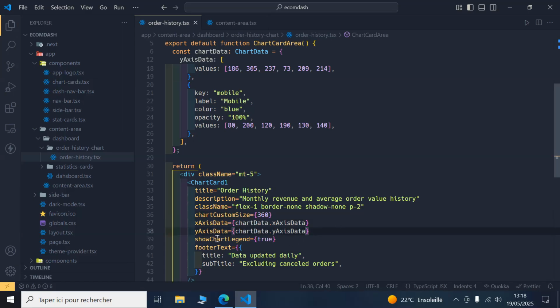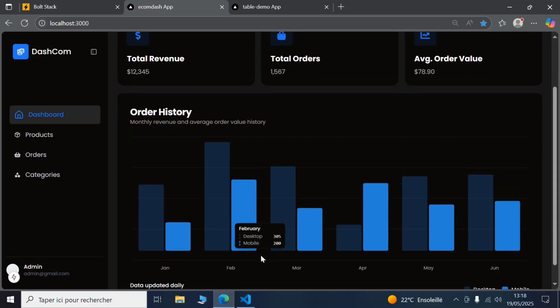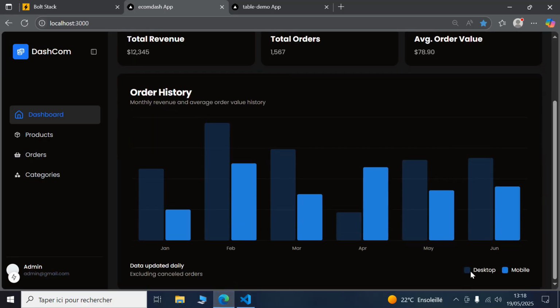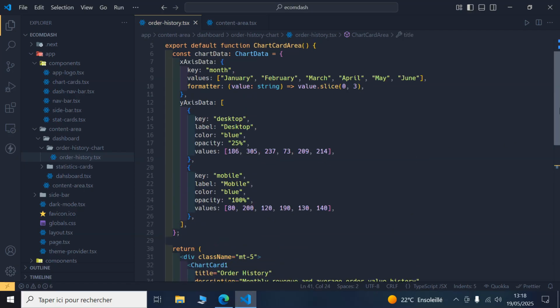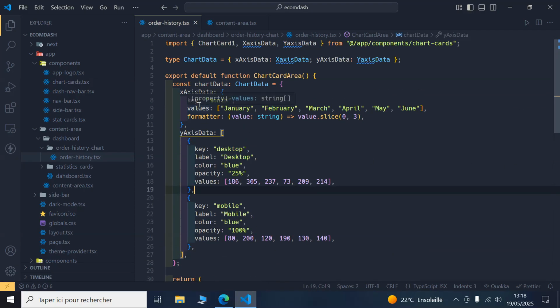We have the x-axis data and the y-axis data, which are the data that we're using in the actual object, and the footer text and the show card legend. You can set it to true or false to hide the legend that we have at the bottom. So now let's go to the actual data.